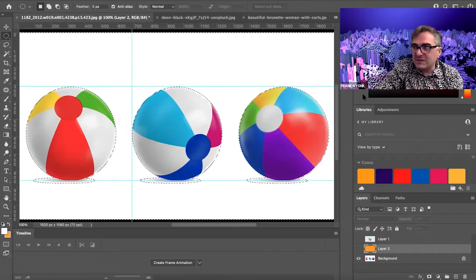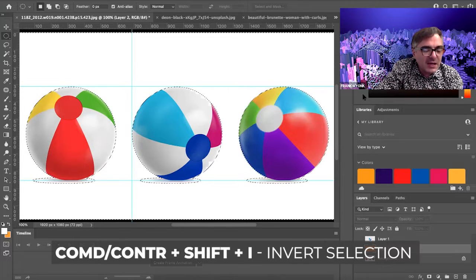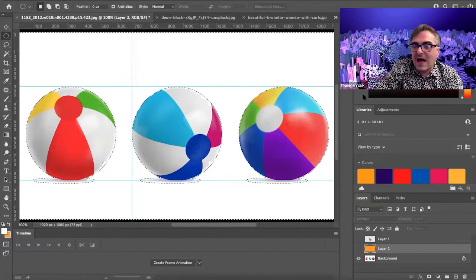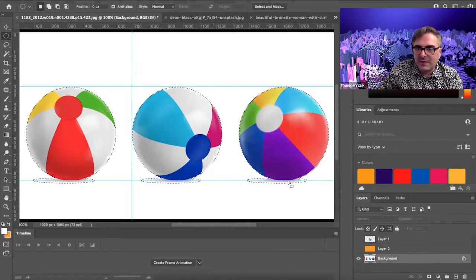We can invert the selection by clicking Command Shift I, and be careful, because if we click Command I, it will produce something else. I will show you later, but now let's click Command Shift I. It will reverse the selection. So now only the balls are selected, not the white background.